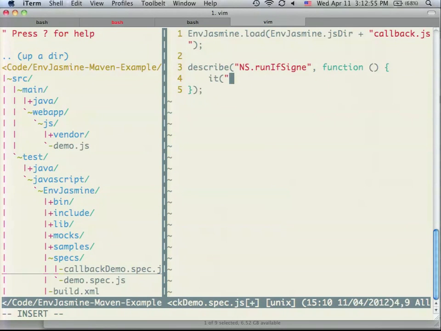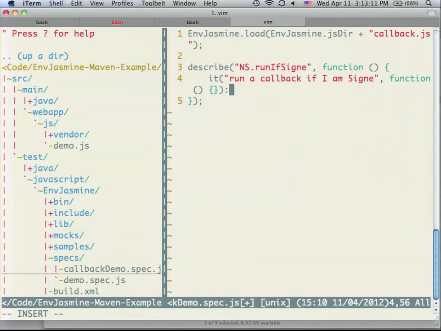It is going to run a callback if I am Signy. So you can already imagine what this function is going to look like. I'll call it ns.runIfSigny, and I'll send in a string, Signy, and then some callback. Usually I'd send in a function here, some function that does something.